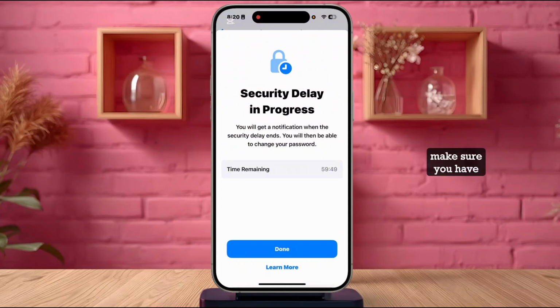But make sure you have added any Face ID verification. If not, you can as usual recover it by using any two-factor authentication method or any verification process from your phone number or email. After that, you'll be able to change your Apple ID password.